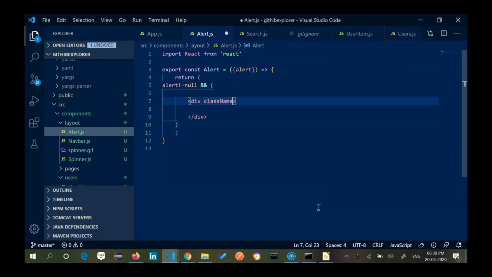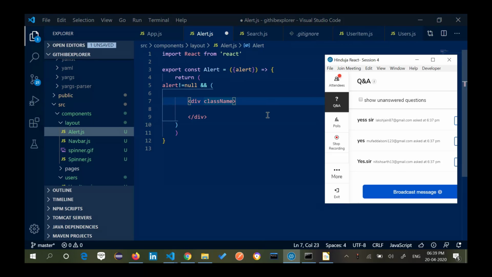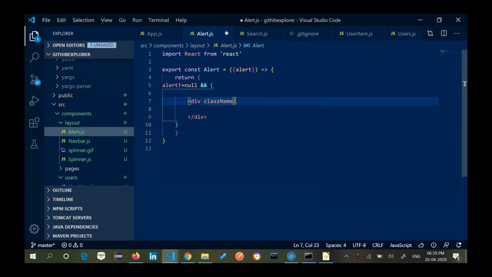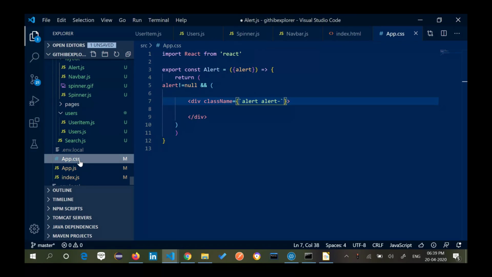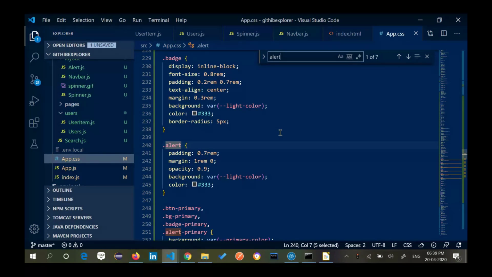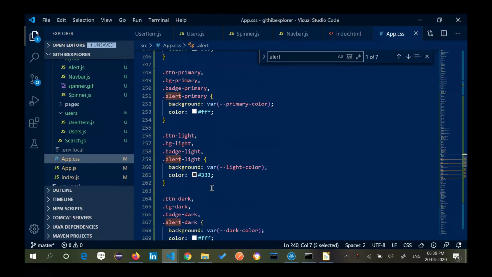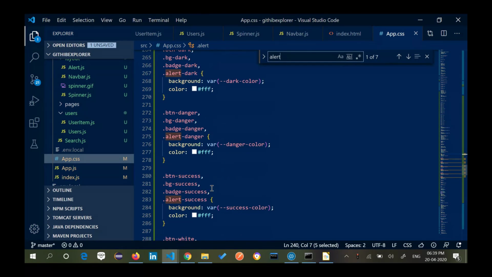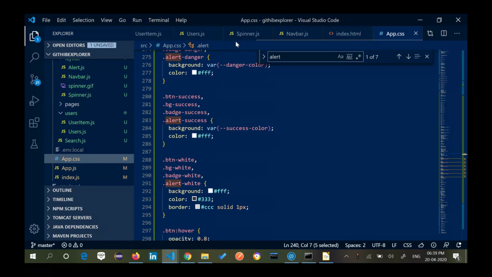And my class name, I am defining my class name as what? This is going to be something I say: name it alert hyphen. If you see the CSS, there is alert hyphen primary, alert hyphen light, alert hyphen dark, alert hyphen danger, alert hyphen white. So I'm going to use what?